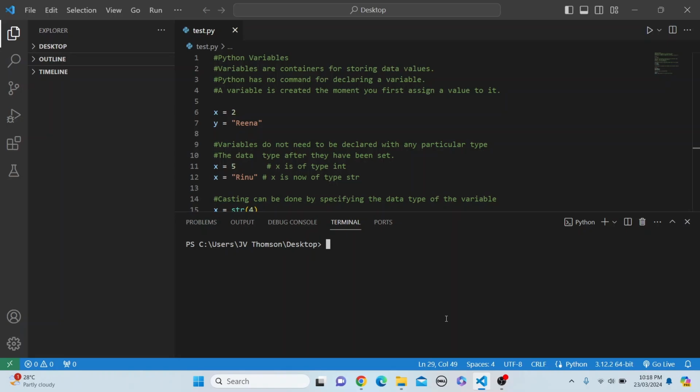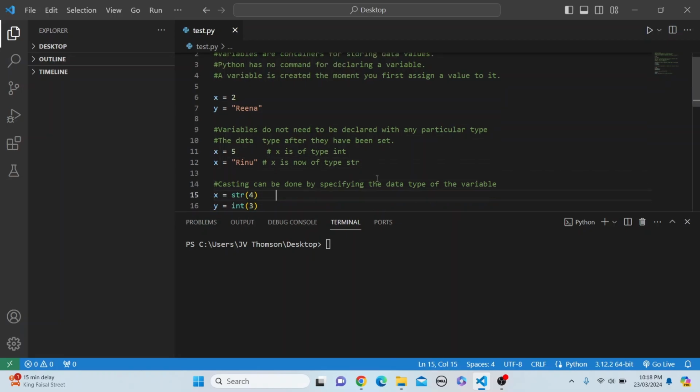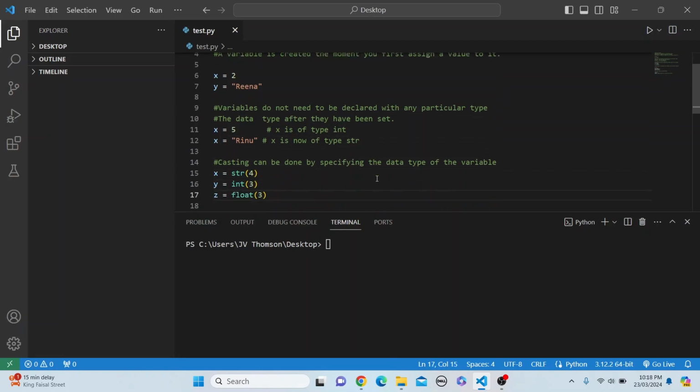Also, the data type can be changed even after they are given a particular value. For example, x is equal to 5, x is of type integer, and x is again assigned a value Renu, which is of type string. So, the new value of x is Renu, which is of type string. So, we can change the data type even after declaring it as a particular type. We can change it at a later stage.